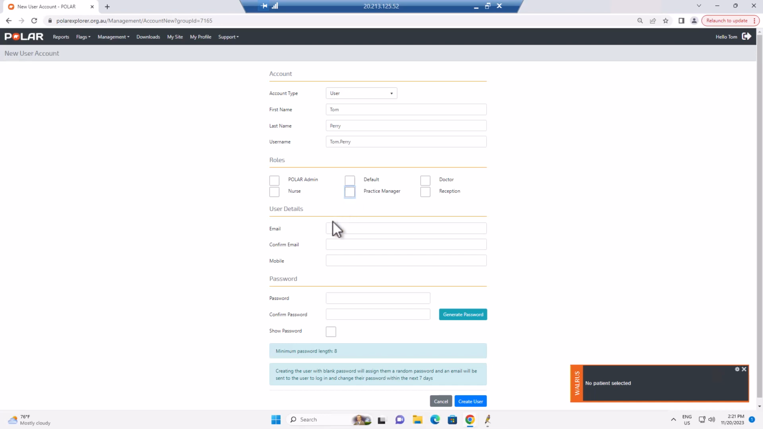It is best to provide an email address that the user can access, as this email address is where password reset emails can be sent if it is forgotten. We will also require a mobile number to be entered, as this will be used for the upcoming Polar two-factor authentication login that will be utilized from early next year.